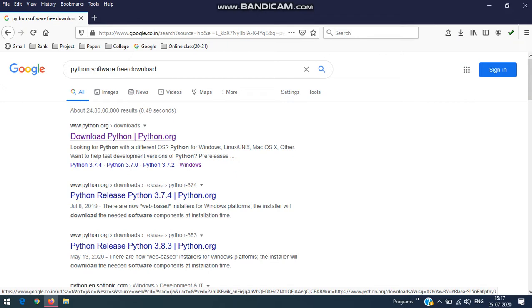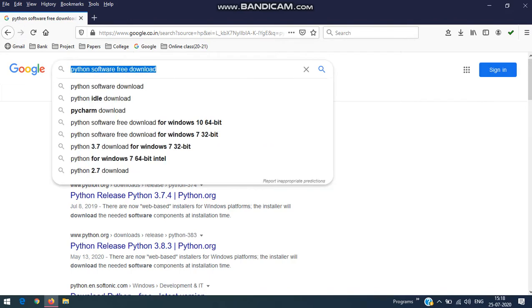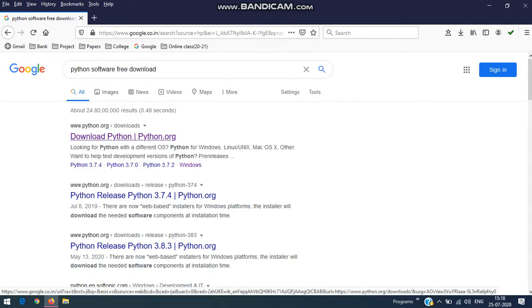To start using Python, you have to first download the right version that you need. There are many versions in Python and you have to choose the one that you need. The latest versions are also available on the internet. For example, if you type "Python software free download" in Google, it will show you the list of links from which you can download Python.